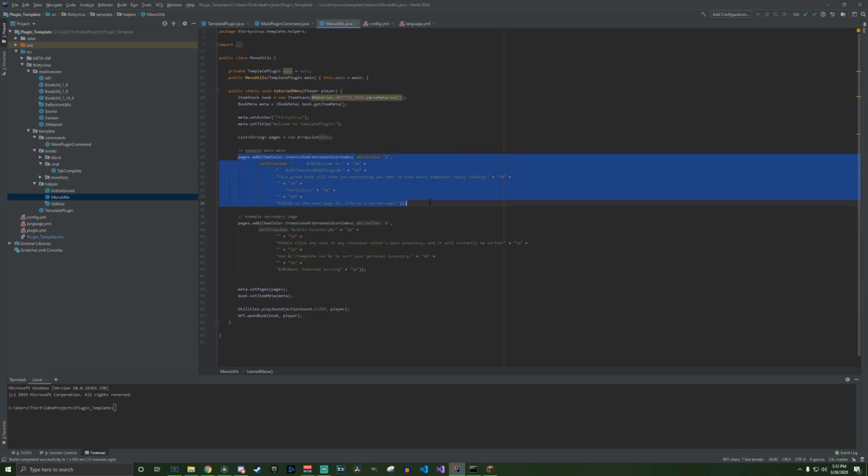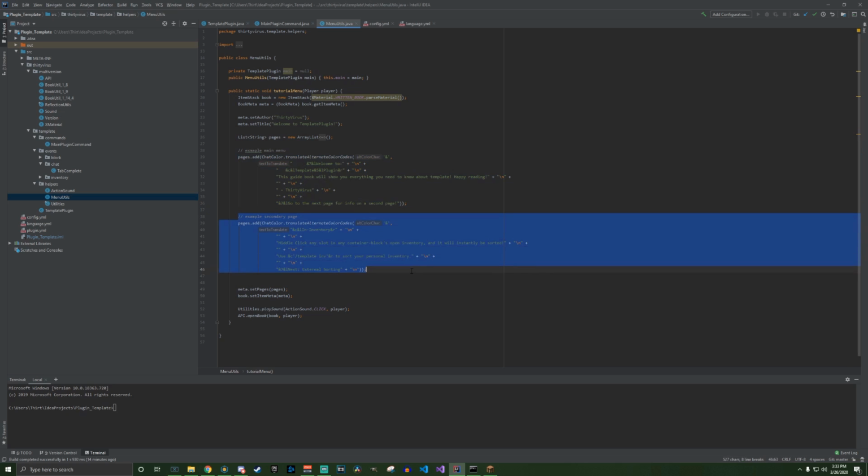So for example, this is me adding a page to this book, and then here's adding a second page, right? Pages.add, and then translate alternate colors using the and symbol, and then literally just every single line of your book pages. So you can make a tutorial for your users using this thing here.